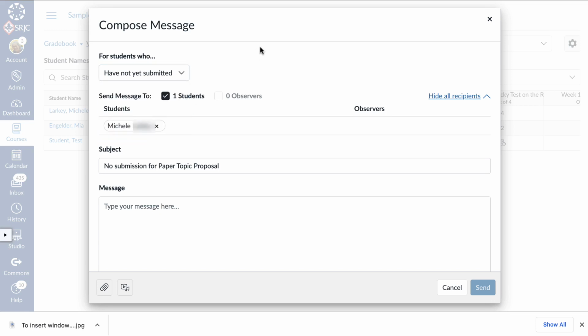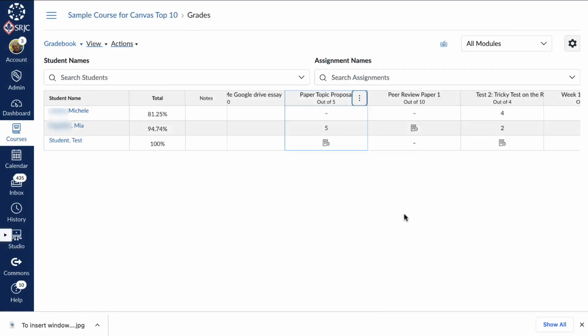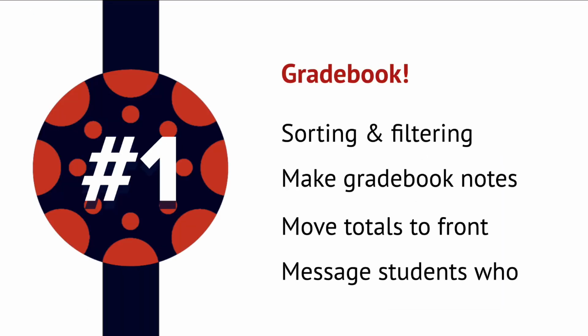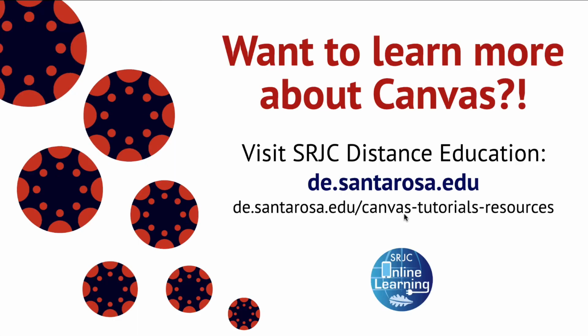So this is a fantastic tool for quickly sending messages to one or multiple students and checking with them about their progress or their assignments in a class. And that is probably the number one trick. So I hope you've enjoyed learning more about the gradebook. I showed you some sorting and filtering tricks. I showed you how to make gradebook notes, move the totals for the students to the front, and also Message Students Who. So that's the end of the top 10 tips and tricks.